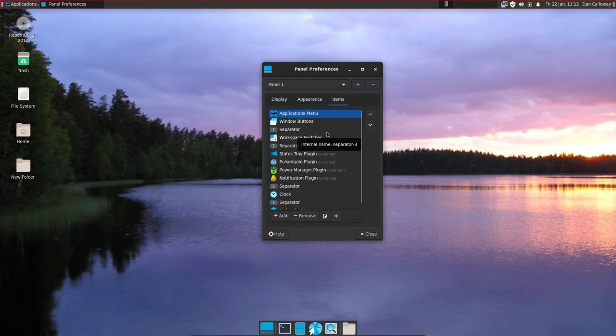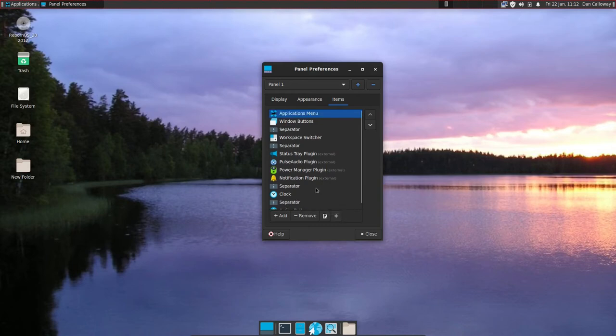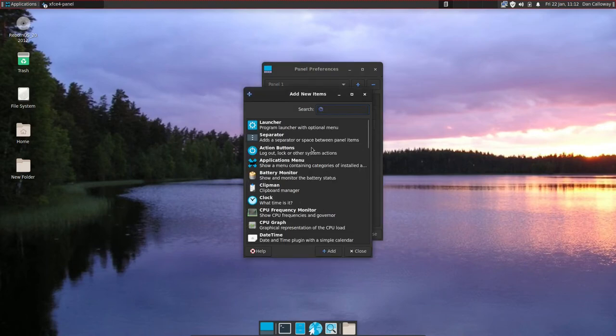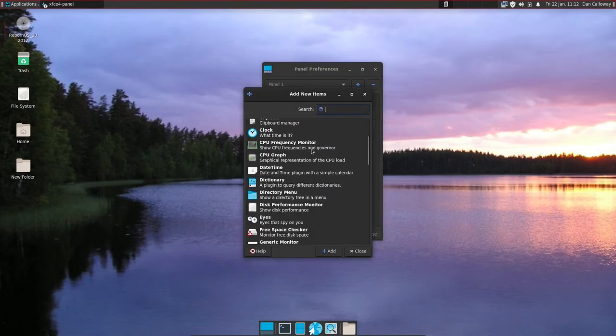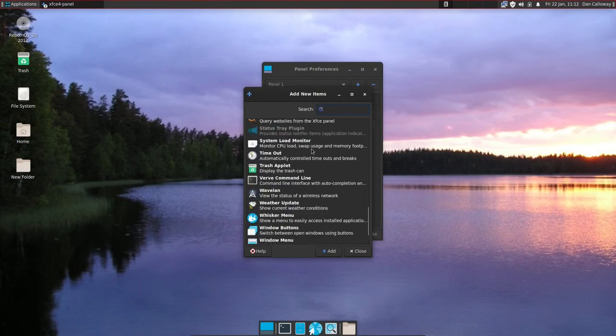I'm going to add an item to this panel, and the item I'm going to add is, if I can find it here, click Add. I couldn't find it, so I'm going to go ahead and check that Add button. And I want to do the whisker menu. I don't like the menu here, which I'll show you in a moment. I'm going to go ahead and add that. And that added it up here in the corner. All right, so I'm going to go ahead and close this.